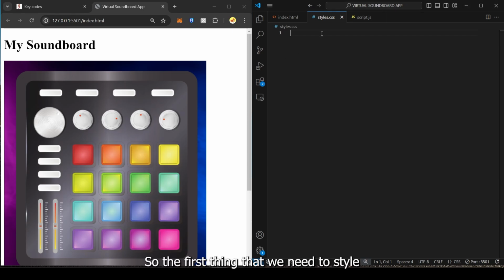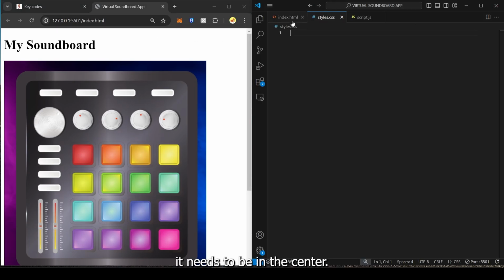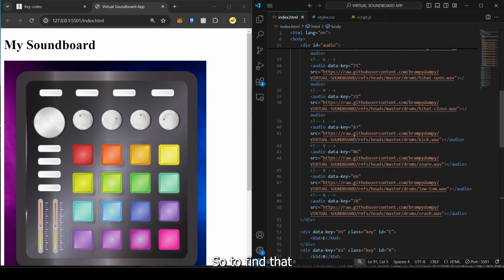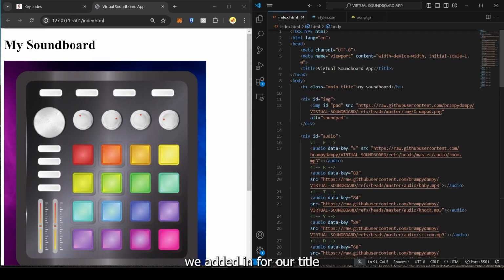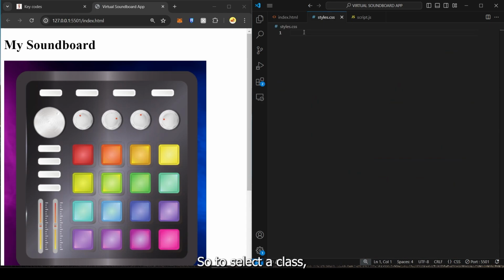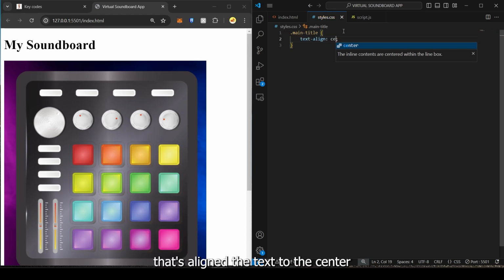So the first thing that we need to style is, of course, our title, right? It needs to be in the center. So to find that, if we can remember, we added in for our title a class of main title. So to select a class, we first enter in a dot and pass in the value, which is main title. Let's align the text to the center.